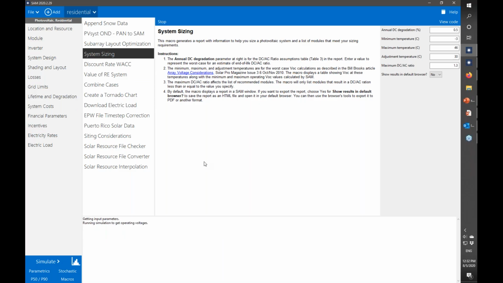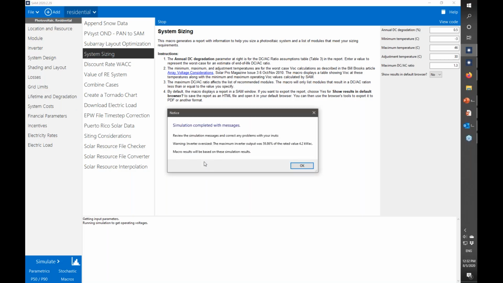So it takes a minute. It's running through a simulation. And this one, I get a simulation message which tells me that the inverter is oversized. So the inverter only ever operated at about 60% of its rated capacity. That's because my array is smaller now. I reduced the array size, but I didn't reduce the inverter size. So that's expected. I can ignore this message and continue.